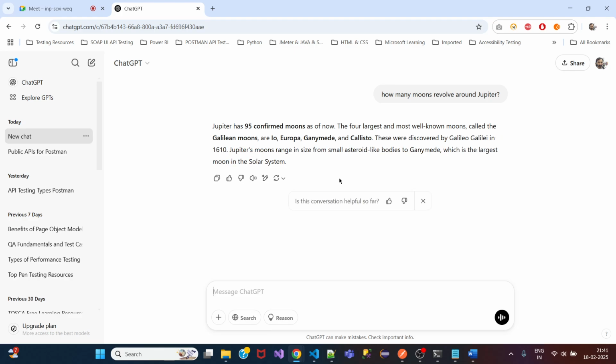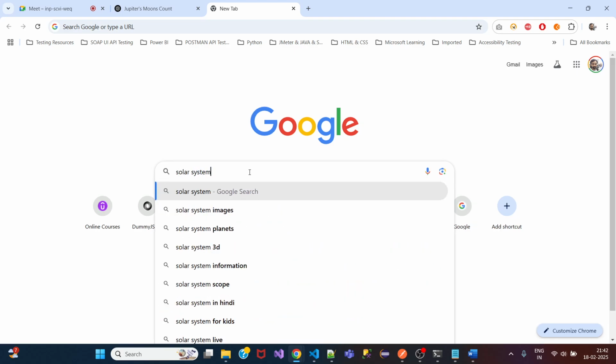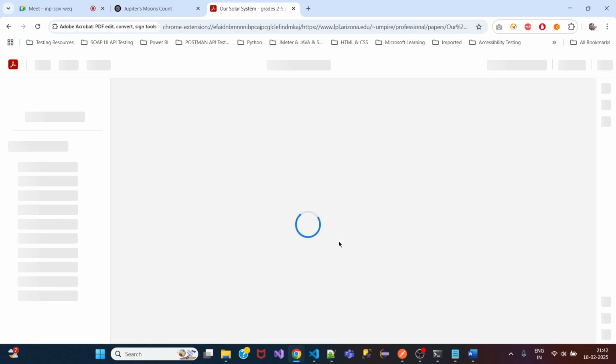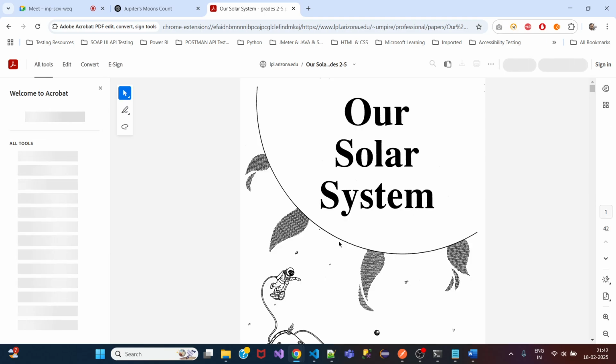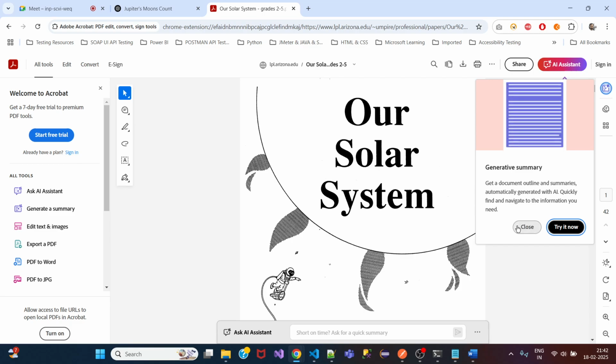Okay, so now coming to this. Solar system PDF. Okay, we have this PDF. It's loading. Let it load. Now in the solar system they might have defined Jupiter as well, right? Yeah, because it is a part of the solar system.